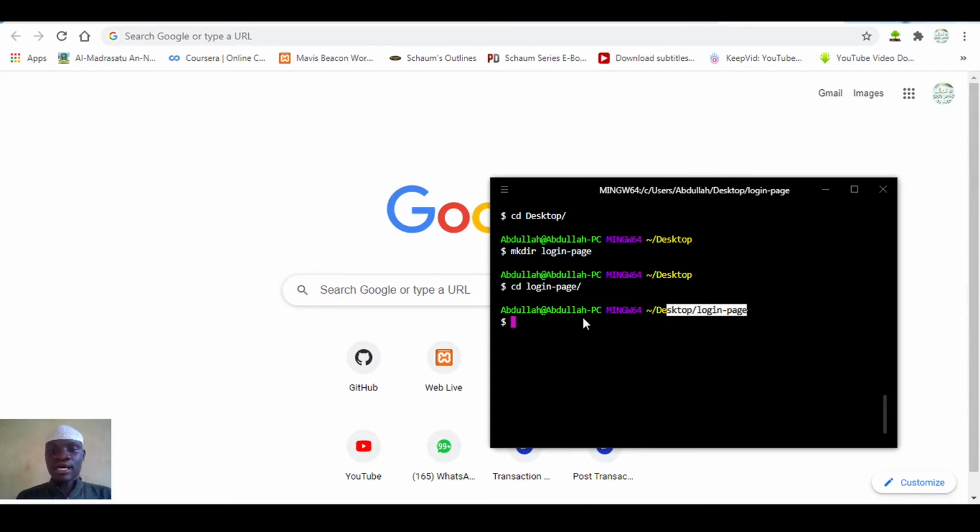So the first thing now is to create the index.html file. You can open your code editor and create it from there, and you can also use your terminal to create it. To use your terminal, you write the command touch and the name of the file that you want to create, index.html. So now that file has also been created.